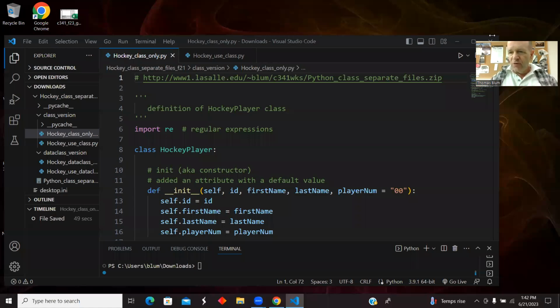In this video, I'm going to extend a previous example. There we looked at a simple hockey player class, and then we had another version where we looked at a hockey player data class. In this case, we're going to look at both the class and the data class, but we are going to do three additional things. We're going to separate the files in which we are defining the class and using the class. So that will help us move towards a more usual and better-for-reuse version of the program.